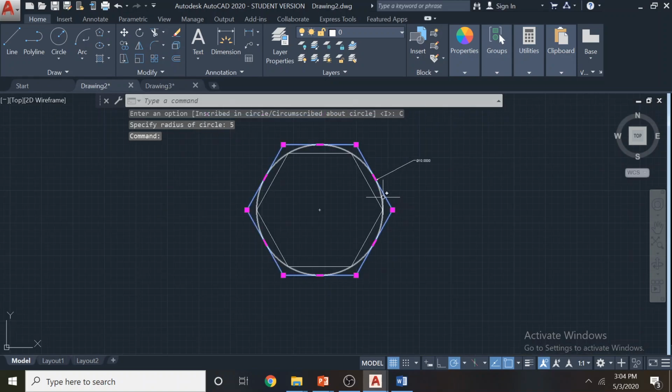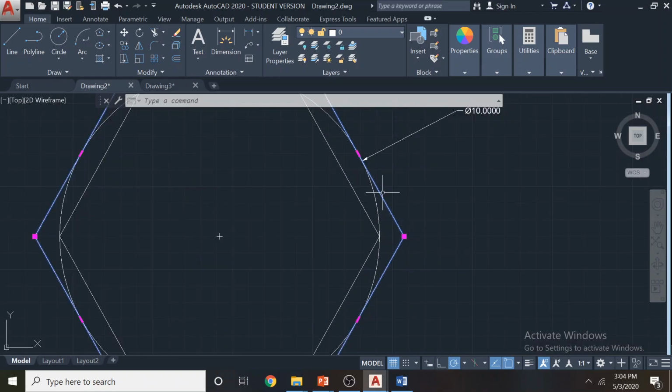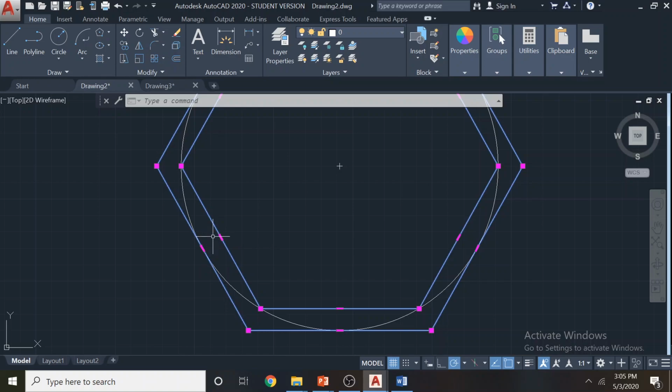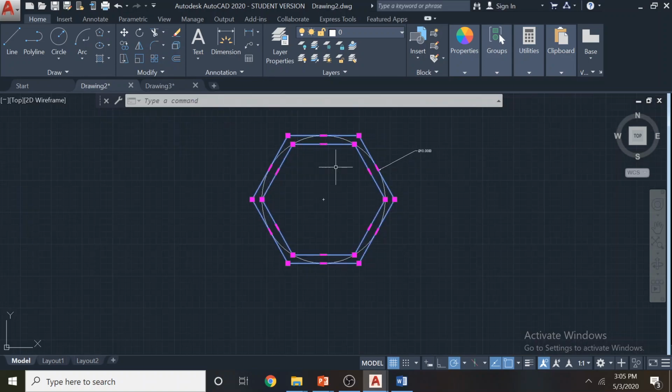All of these share the same parameters: same center, same radius, same sides. But you see the size is different. There's a big size difference. So when you design a part or a building or any other drawing from polygons, please be careful with this concept. You will get a wrong output if you don't care about the circumscribe and inscribe methods.